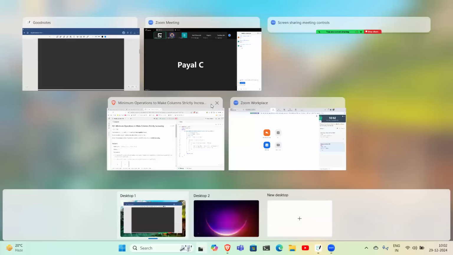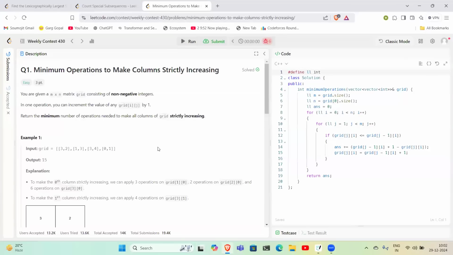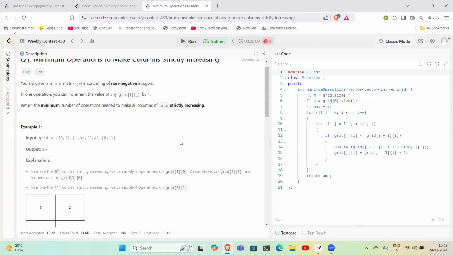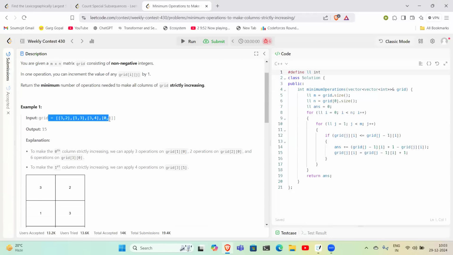Okay, so let's start with the first problem of the contest. So here is how it goes. It says minimum operations to make columns strictly increasing. So the question says that you are given an m cross n matrix grid consisting of non-negative integers. In one operation, you can increment the value of any grid[i][j] by 1, and it asks to return the minimum number of operations needed to make all columns of grid strictly increasing. Okay. And then there is an example test case given.